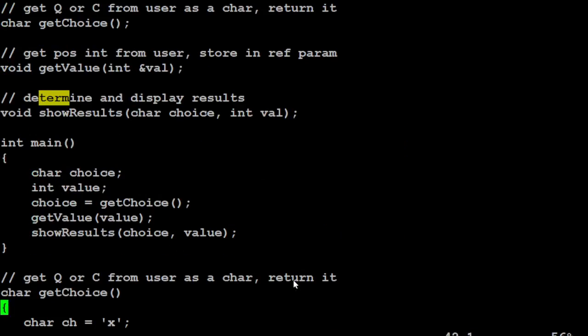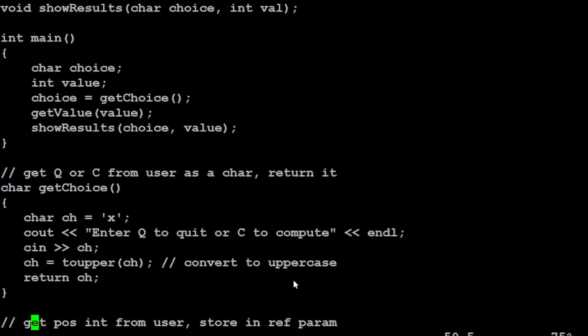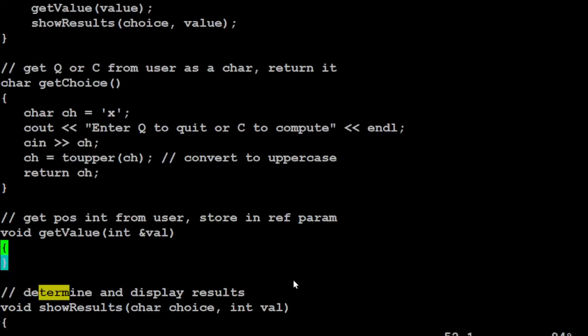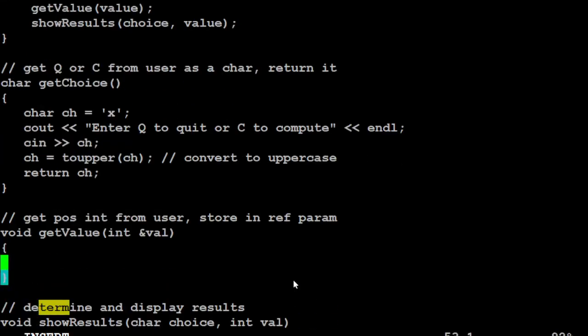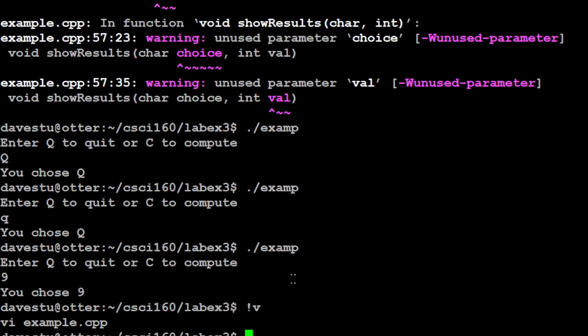So the correct choice seems to be getting stored and making it back to the main routine. So now let's try the same sort of idea for our value. For this one, we'll say enter a positive integer, and we'll read it into val. All right, so at this point, that's all that we're going to do. We won't worry about the error checking or getting it to repeat yet.